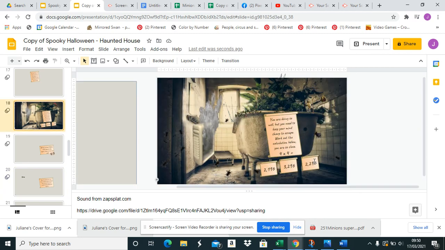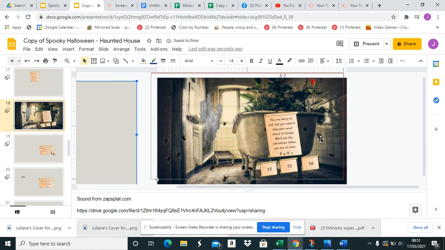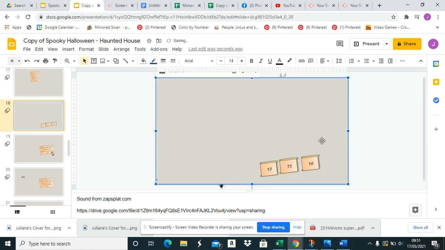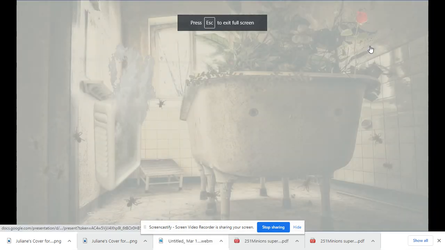So we know we need to put 16 into there. We can put 15 into there, and we could put 17 into there. Move the rectangular box back over, and then just double check that it is working.